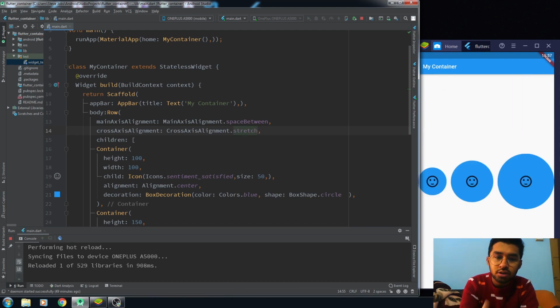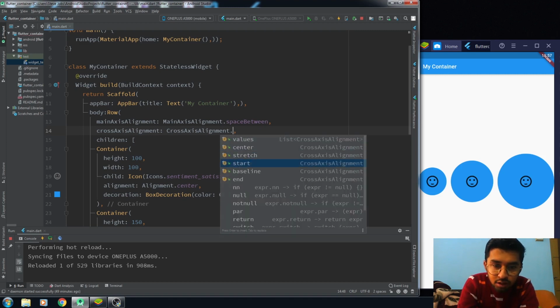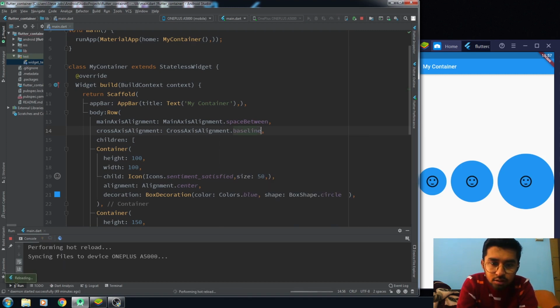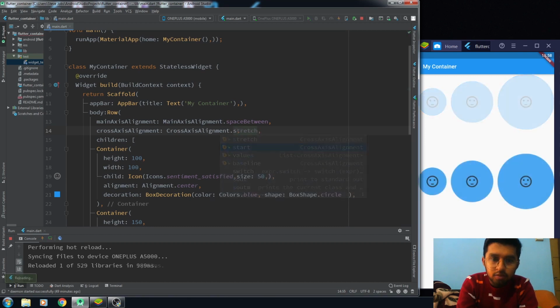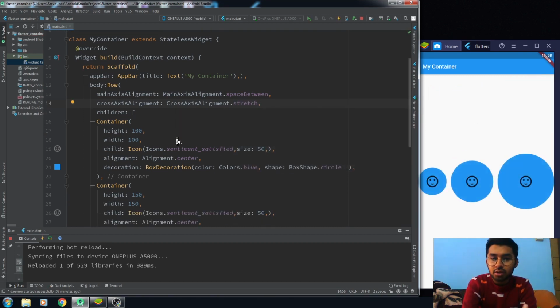And what would the stretch do? You can see it if you stretch this. In stretching, you are covering all of your vertical space. All right, so we also have, I guess, the baseline. The baseline property is normally not useful, but if you are using text, in that scenario it can be useful. So these were the main properties of your row widget. These were the most used properties in your row widget.